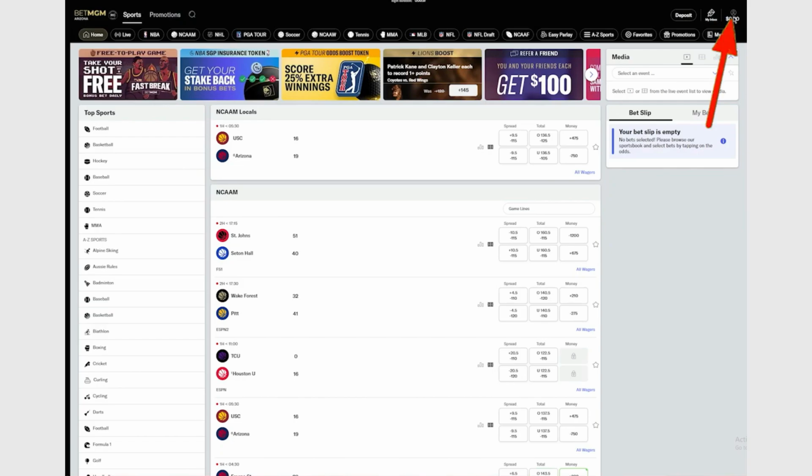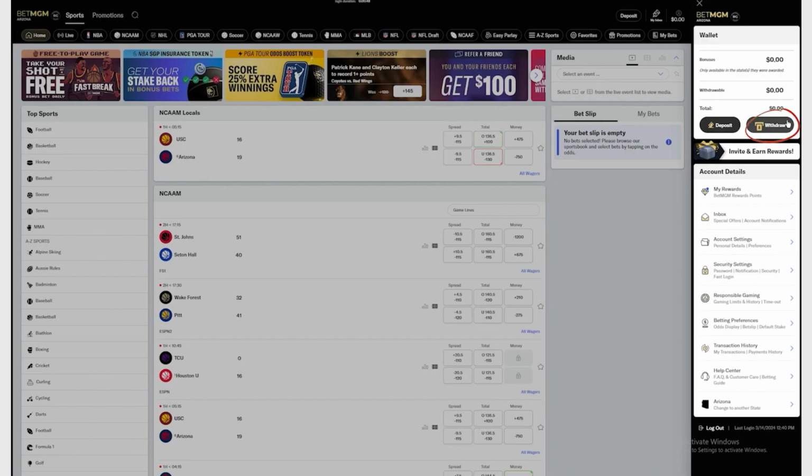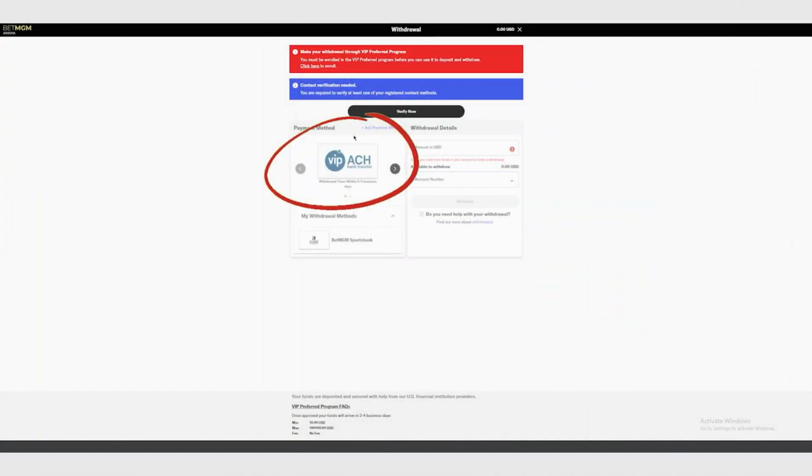Now, once you have logged in, what you will have to do is click on your profile at the top right corner. Then this kind of menu will show up. Now from this menu, you will have to click on this button where it says withdraw. Click on it, then it will take you to this page.